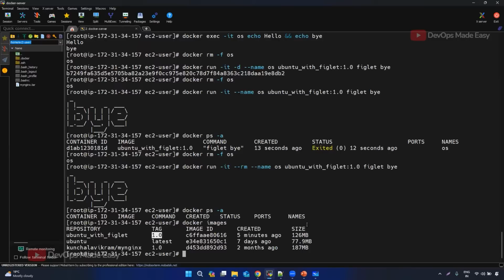The thing is, can I push the image as it is? No, you have to tag it. You have to tag it, right? Correct. So you need to tag it with your username. Yeah, then only it will work.